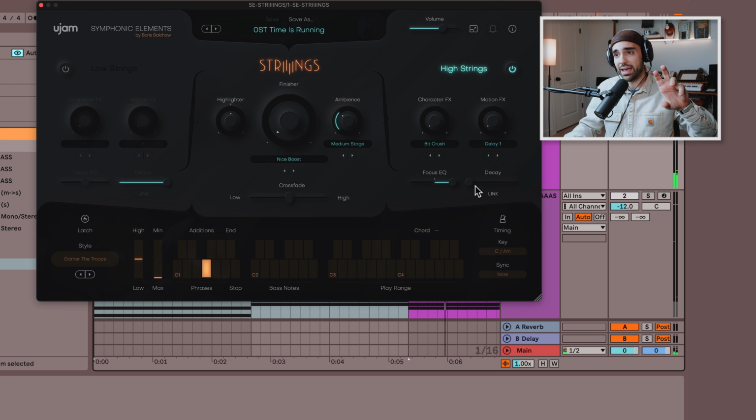As we move the decay slider to the left, the sound just gets a little tighter. And obviously, depending on the style that you choose, this will have a greater or lesser effect because some styles feature phrases with shorter notes or longer notes.